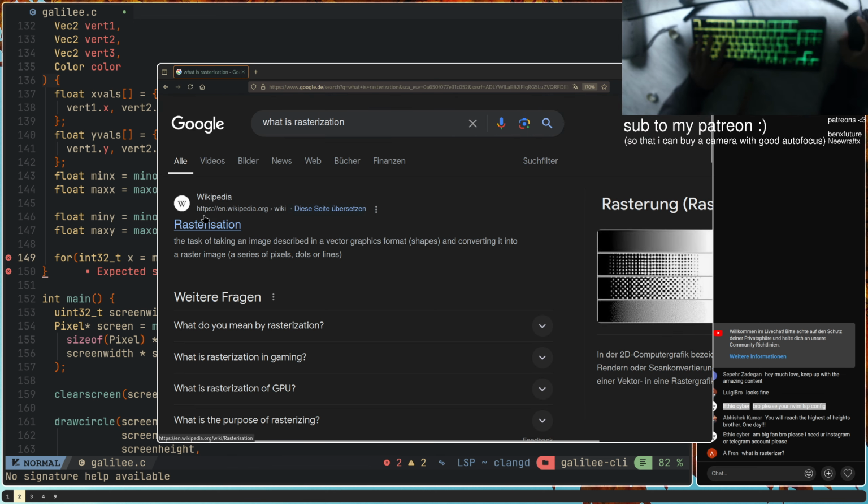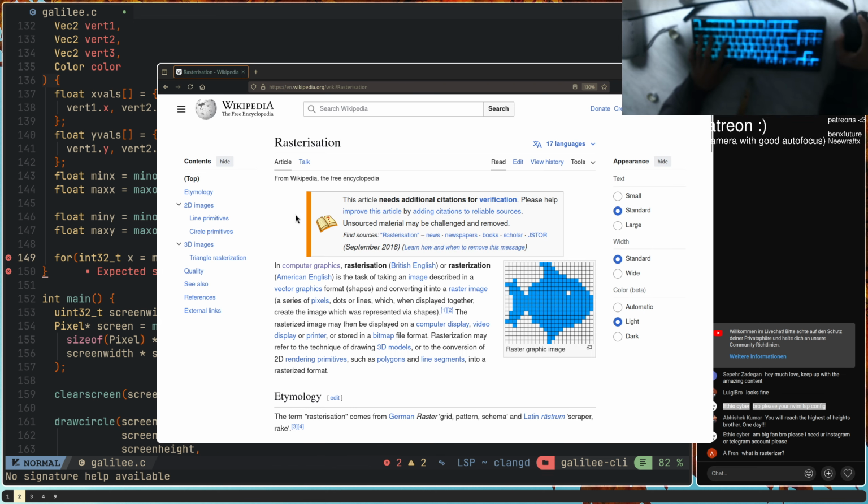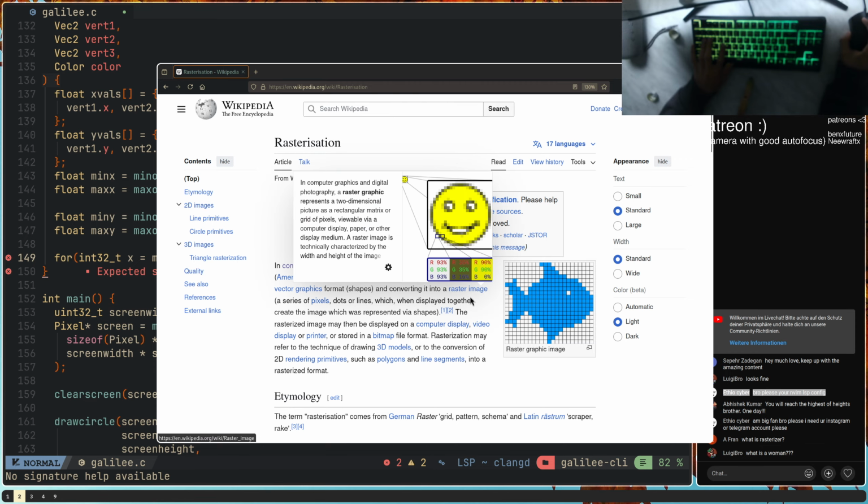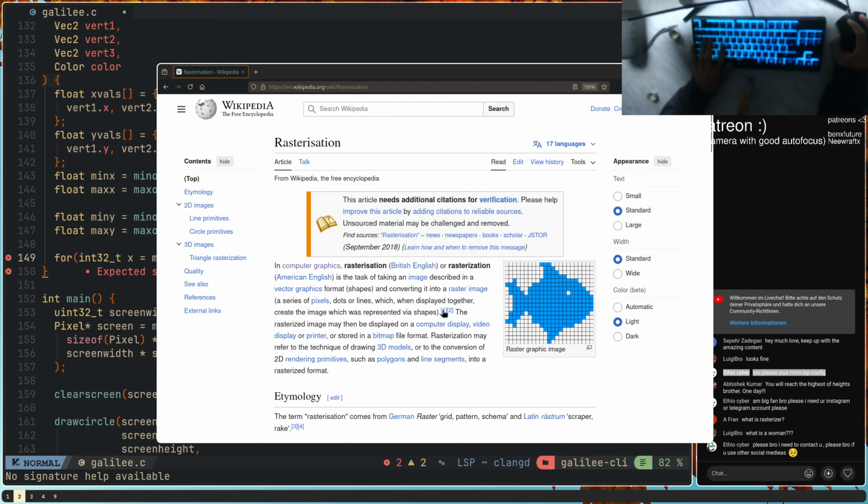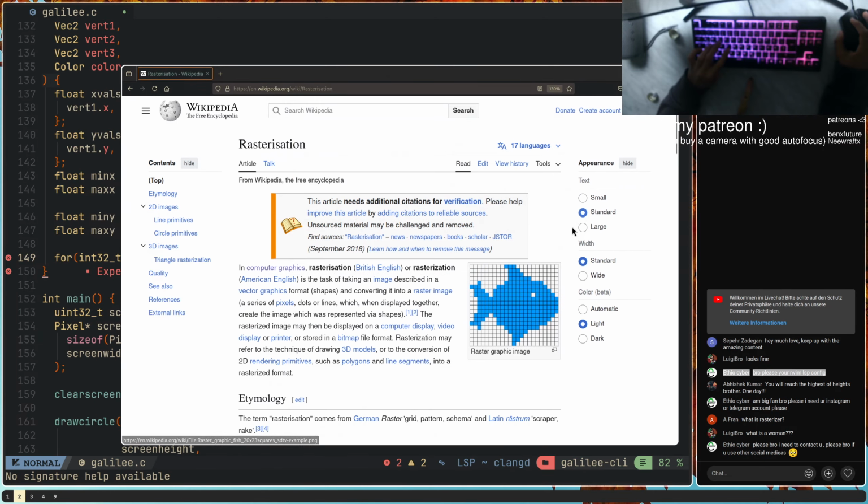So what is rasterization? Rasterization is the task of taking an image described in a vector graphics format and converting it into a raster image. That is it. That's rasterization. So you basically put, like, that's a raster. A raster is just a grid, right? And you put stuff onto the raster to basically define some kind of shape.